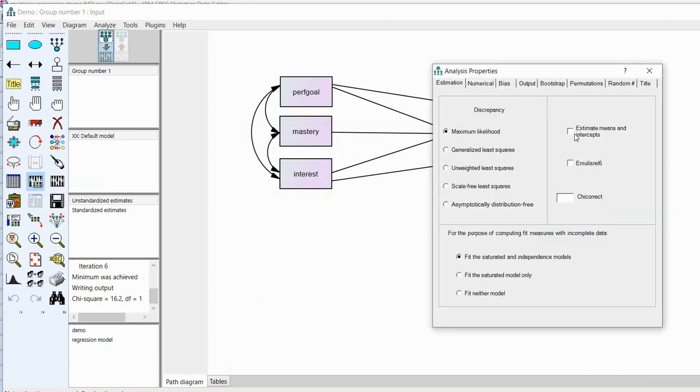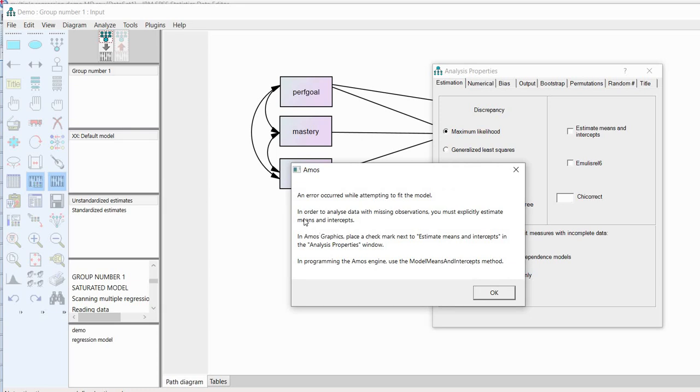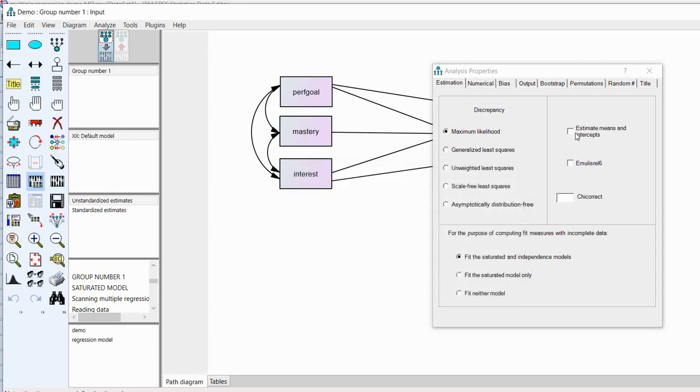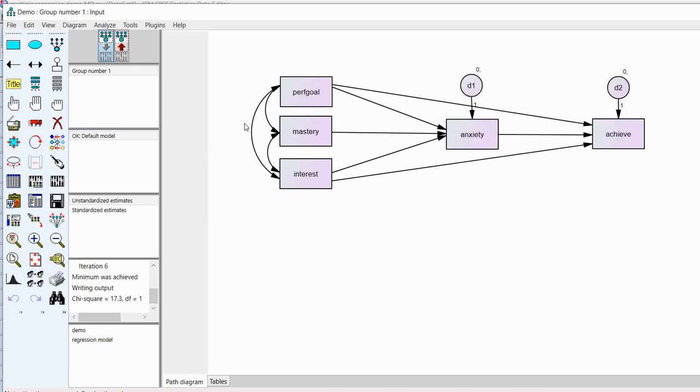And again, we don't have estimate means and intercept selected. So now when I press the button for calculate estimates, I get this error message, and it says, in order to analyze data with missing observations, you must explicitly estimate means and intercepts. So I'm going to click on that, and now when I run the analysis, it works out fine. Basically what it's using is a full information maximum likelihood approach to the model estimation, an approach to dealing with the problem of missing data.